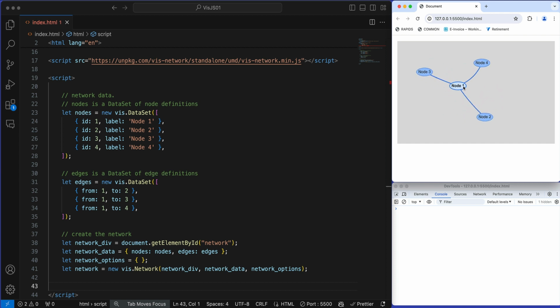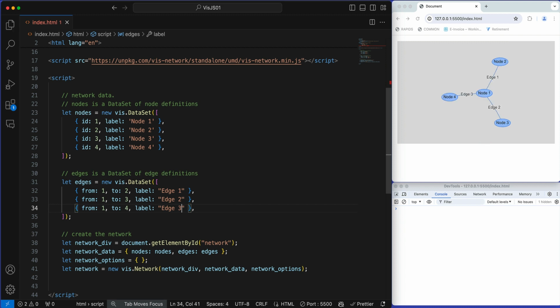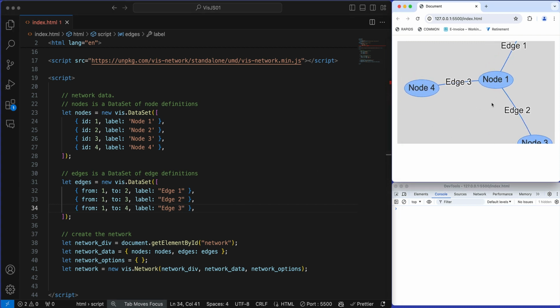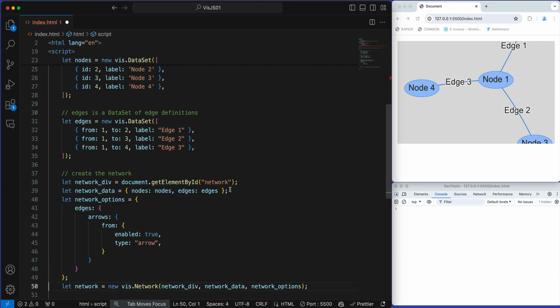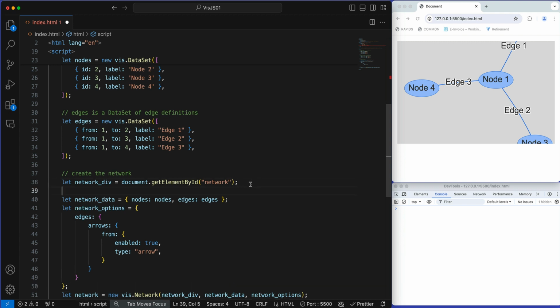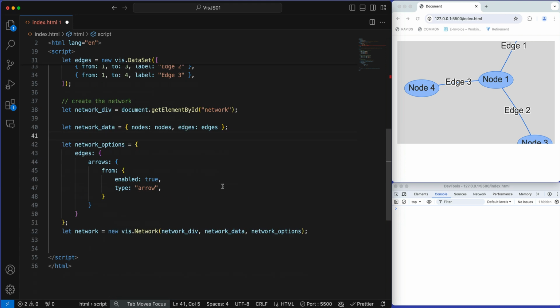Our next change will add labels to the edges in the diagram. This is a simple change to the edge definitions to add a label to each edge. To add arrowheads to our edges, a change to the network options is required. Here I have created an options object to do this and am passing it to the network constructor. VisJS accepts a large number of options. The ones shown here are just to define what kind of arrowheads will be applied to each edge.